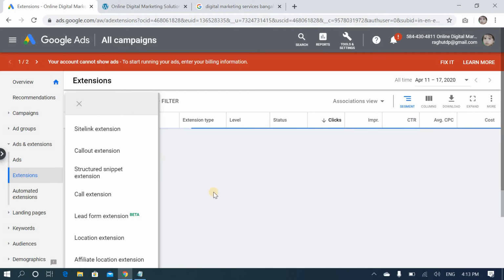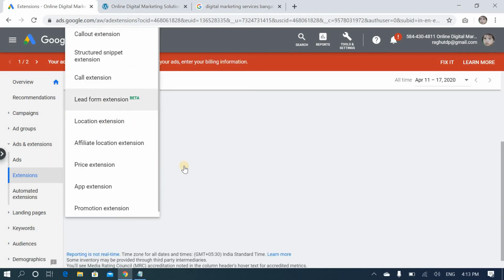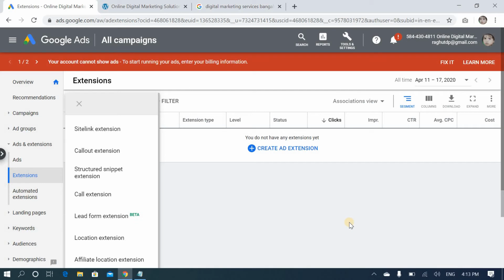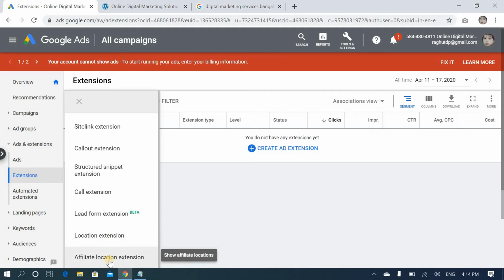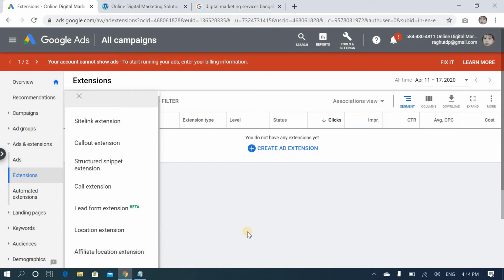So okay, you can see sitelink extension, callout extension, structured snippet extension, call extension, lead, and also lead form is there. You can get a direct lead form, like a Facebook lead with name, mobile number, and email. You can track all these things. Location extensions and affiliate location extensions are also there. But mandatory, you can use sitelink, callout, structured snippet, and call extension. I think these are mandatory.